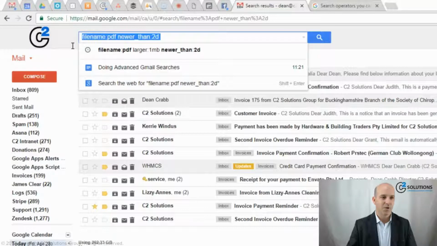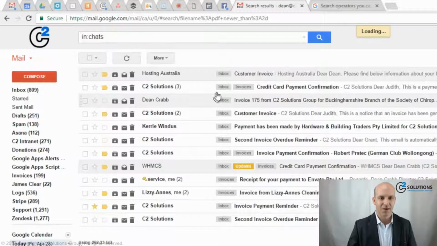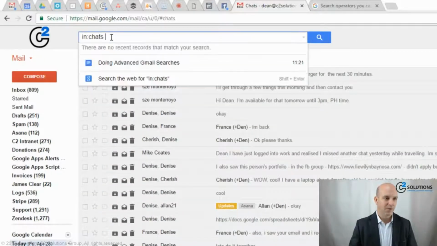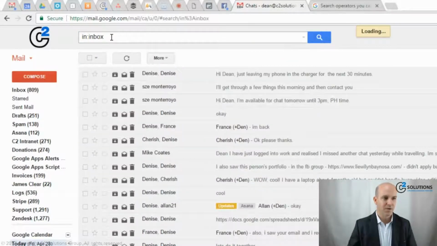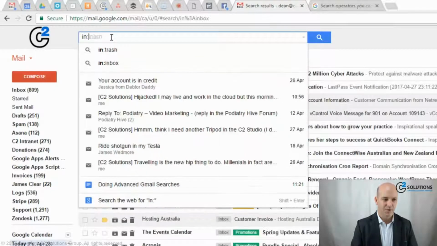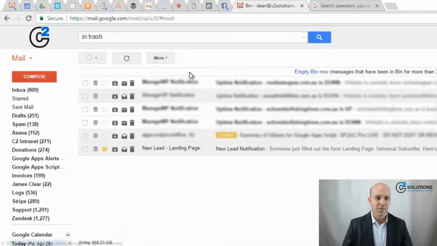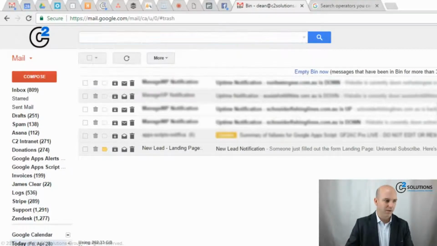Now, you may just want to look within a particular label or folder. So there are a few that you can use for this. If you put in chats, it'll find all your Google Hangout chats, so it searches within those, which is really nice. You can also do in:inbox, so you'll just search within the inbox. And sometimes you want to just search in the trash. Some people store a lot of stuff in the trash. I don't know why they do that, but you can also do that as well. So it's a nice way of doing that kind of search as well.